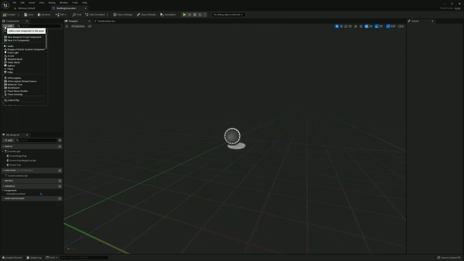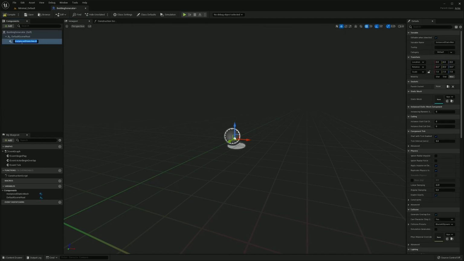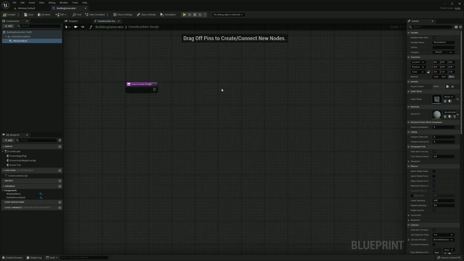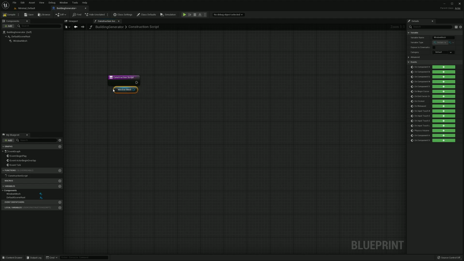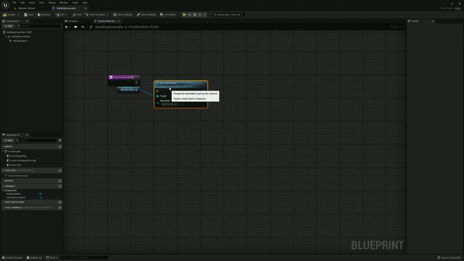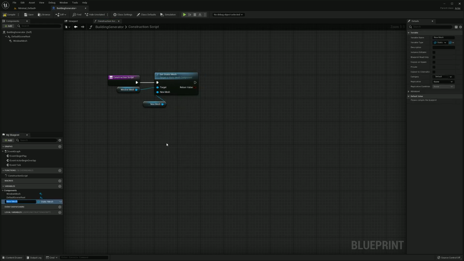The first thing to do is create an instanced static mesh in the component section. This is required so we can spawn several meshes. We also want to be able to change the mesh in case we have different buildings, so connect the instanced static mesh to a set static mesh node. Then promote a new mesh to a variable and click the I so you can edit it outside the blueprint.